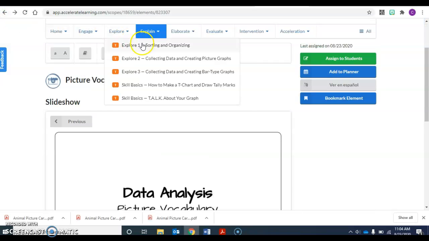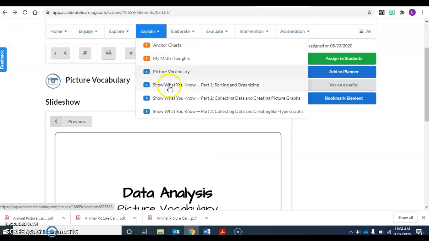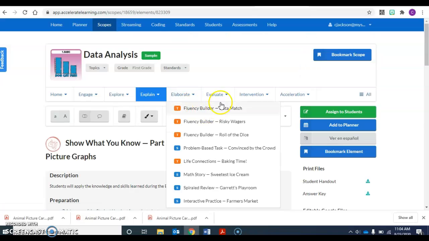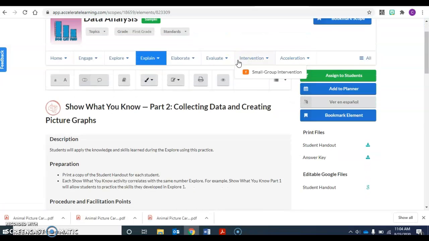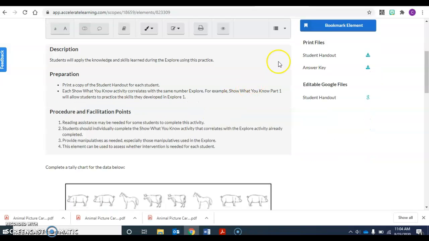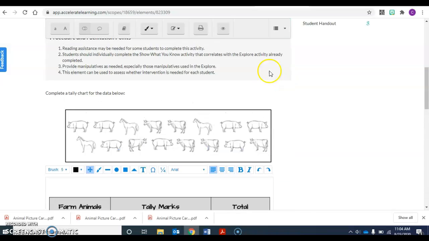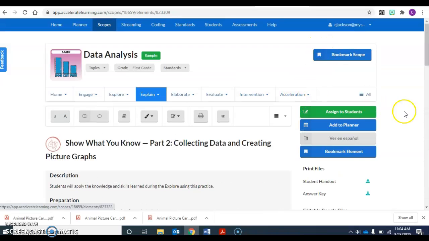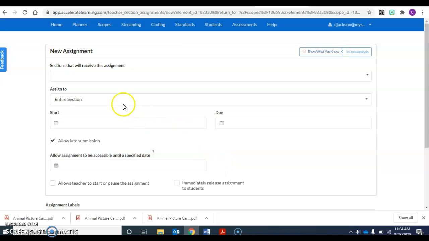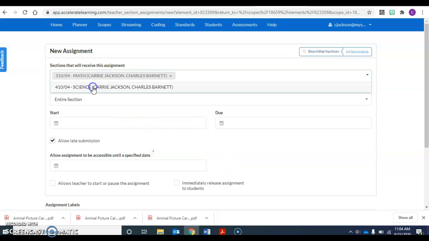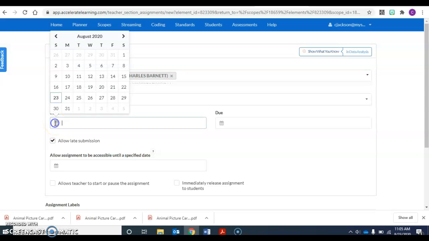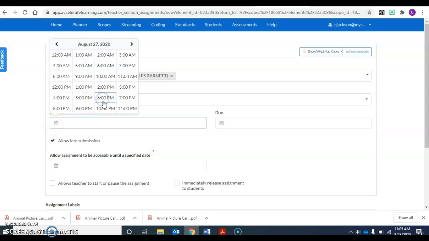I've already done that, so I didn't want to do it again, but I haven't done this one, so let me see. It says show what you know part 2. This was for, I think, like Thursday's assignment. So okay, so I'm going to go up here and I'm going to assign to students in math, entire section. This was for Thursday.